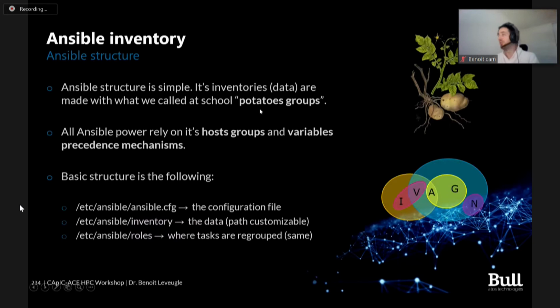It's made with, well, what we called potatoes at school. If you remember, you will see. We called it potatoes group. I remember matching groups everywhere.